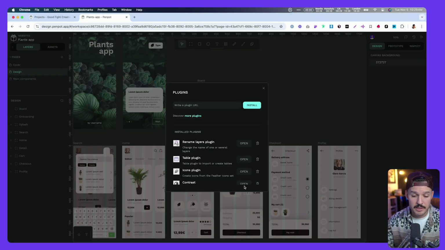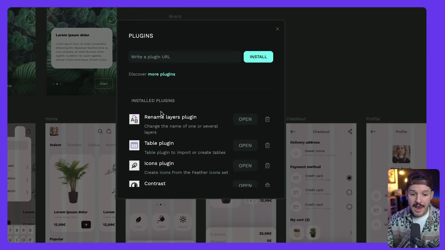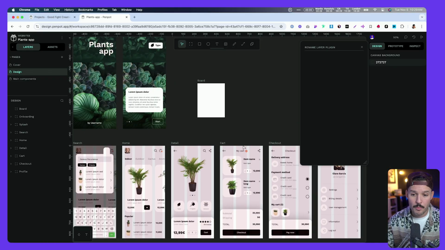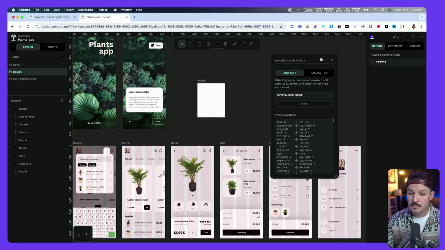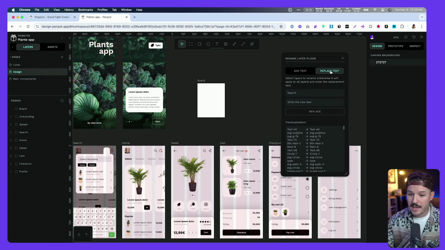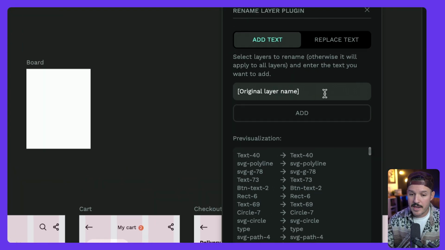Remember, we hit our little plugin icon on the top toolbar, and we can open up any of these plugins. Let's start with the rename layers plugin. I'm going to open that, and it gives us a movable panel. We can either add text or replace text. And right now it's giving us the original layer name in brackets.